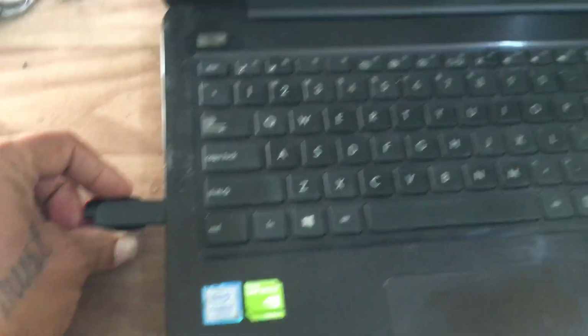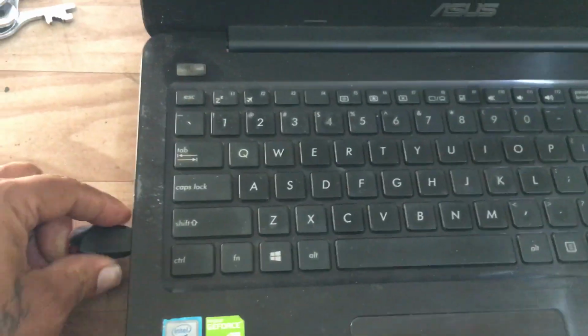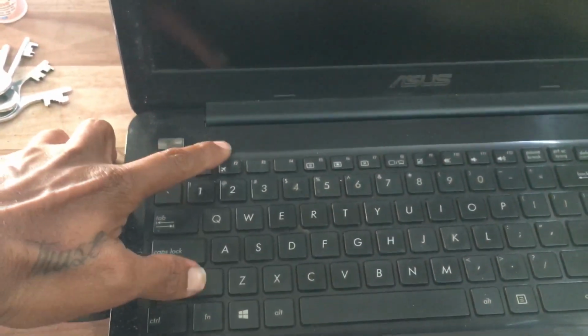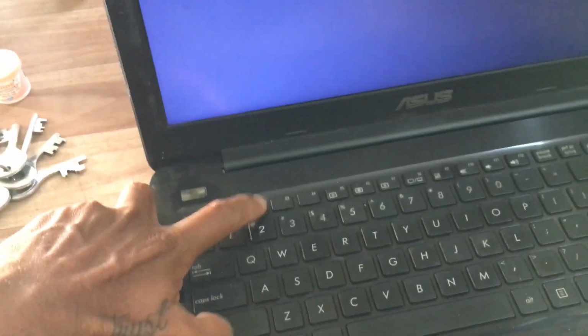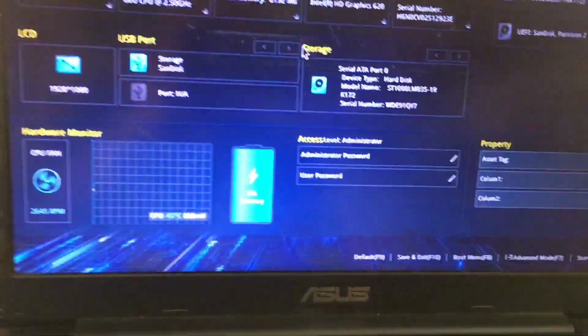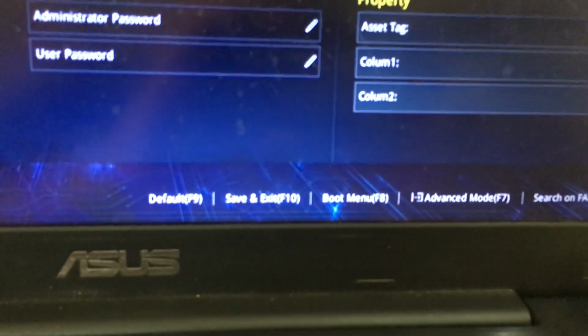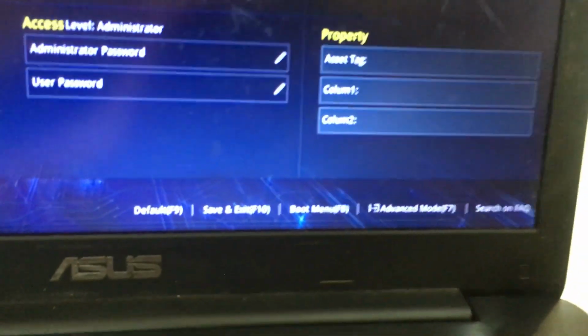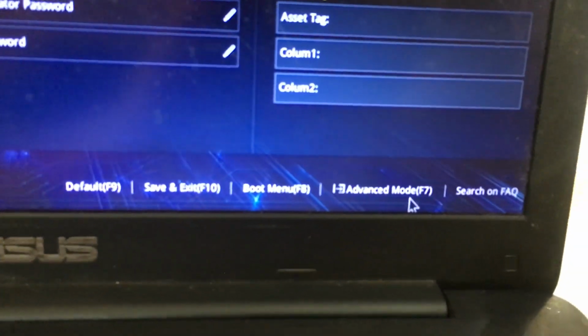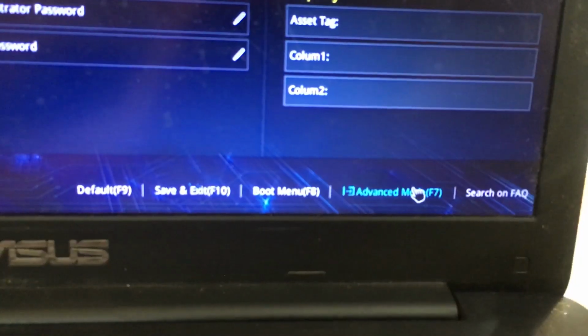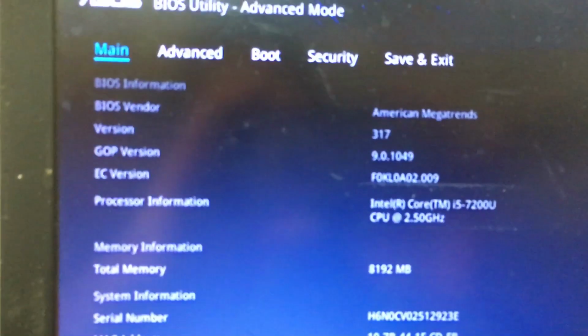Now we have connected the bootable pen drive. Then switch on the laptop and press the F2 button to enter BIOS, keep pressing the F2 button. It will open like this. In this, you need to select F7 for advanced mode. Press the advanced menu and then select Boot.